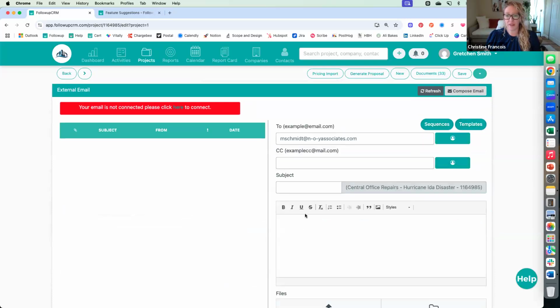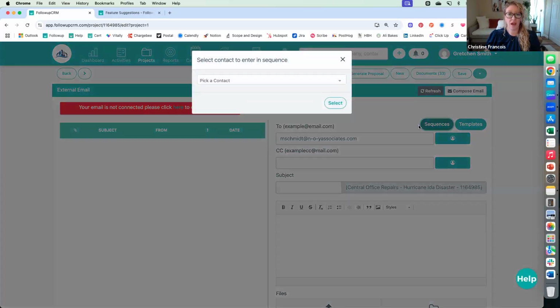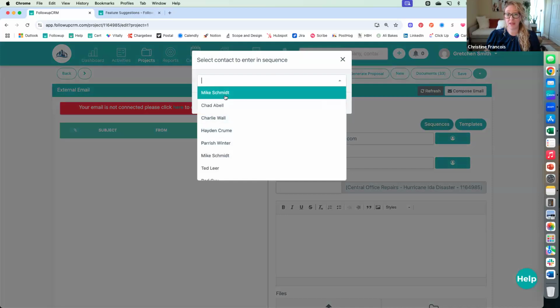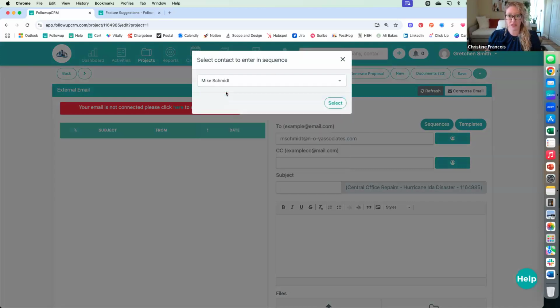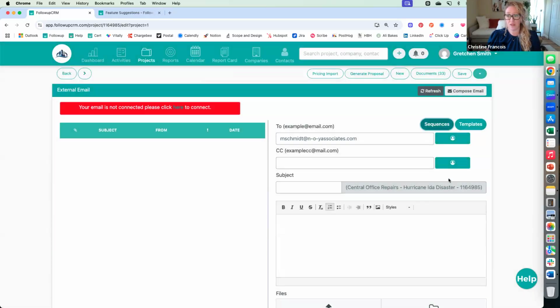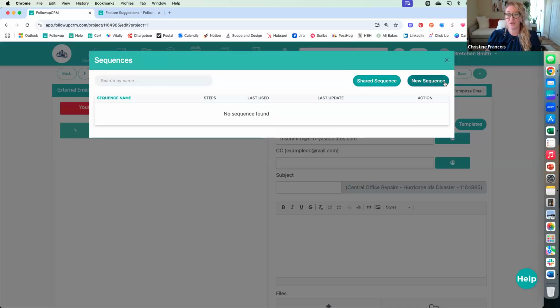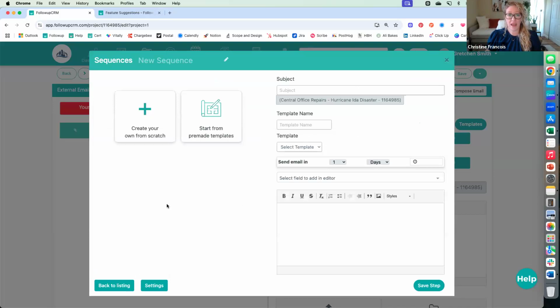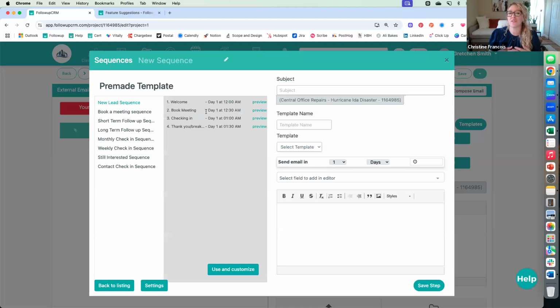And then instead of just writing the email, you're going to come to this sequence tab. Under the sequence tab, I'm going to pick the contact that I want to send the email to. So this is going to be based on the companies and contacts that are saved on this project. In the company information, I could select the individual. And then I can do a new sequence. And then I can create from scratch, or I can use pre-made templates. So we have some templates in here just to make it really easy for you.